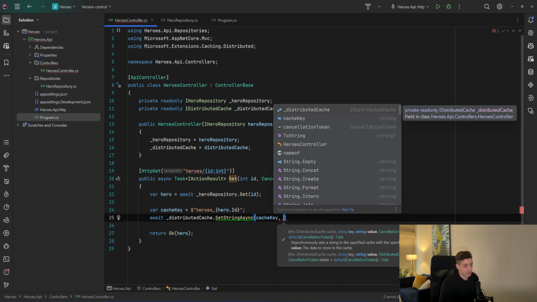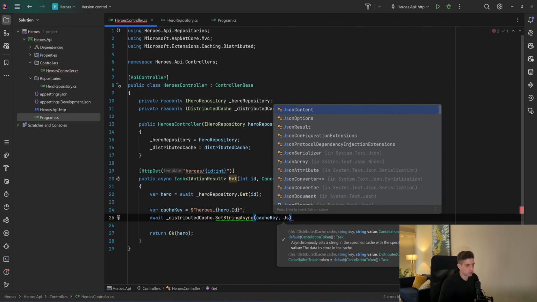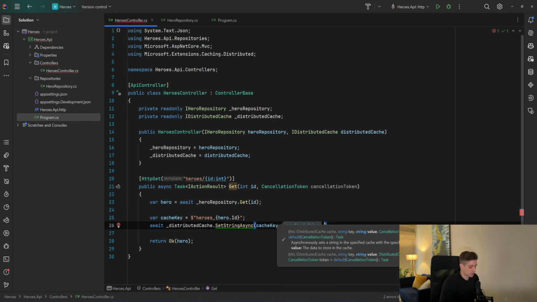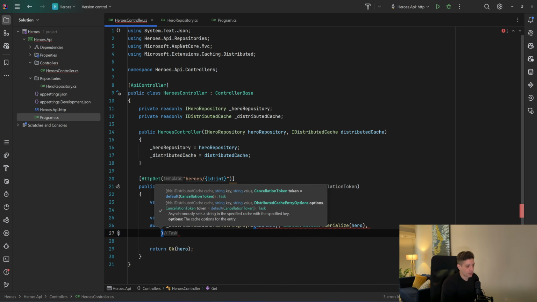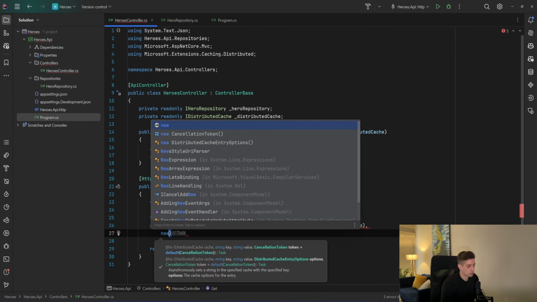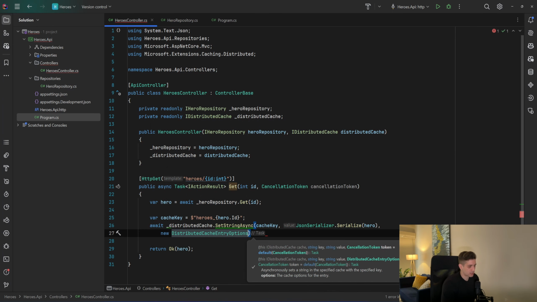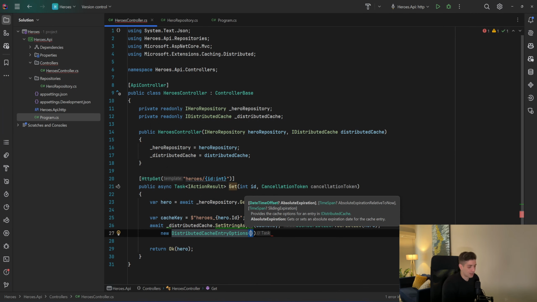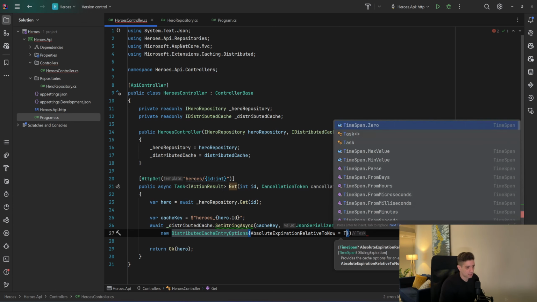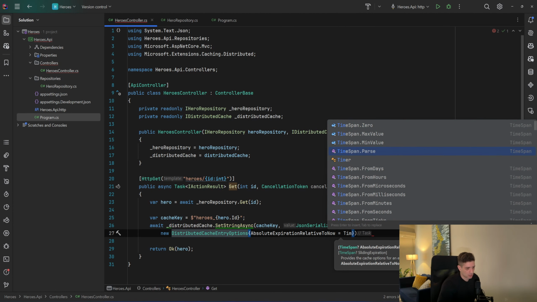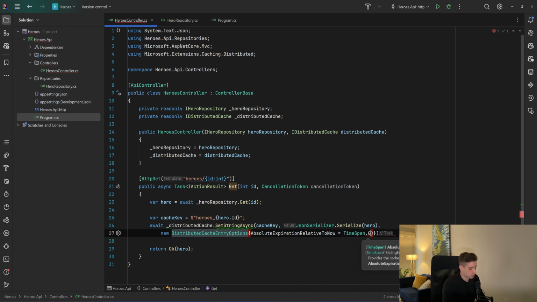For the value, since we store it as a string, we need to serialize that, so we'll say JsonSerializer.Serialize, and we will pass that hero. And for the distributed cache entry options, we will say new DistributedCacheEntryOptions, and now we'll specify the absolute expiration relative to now. So let's say, for example, that we need it to live for 5 seconds. We will say TimeSpan.FromSeconds.